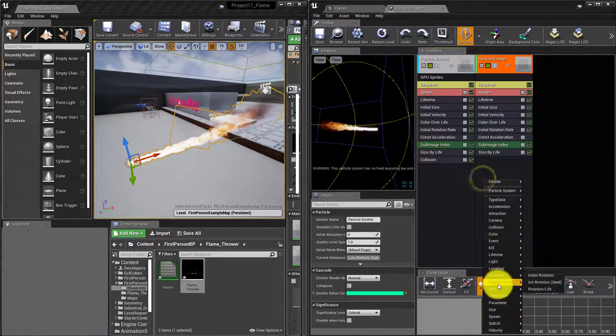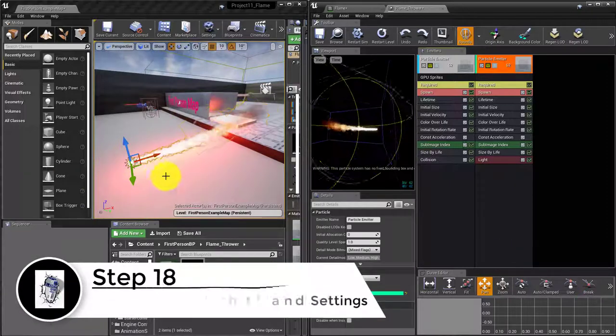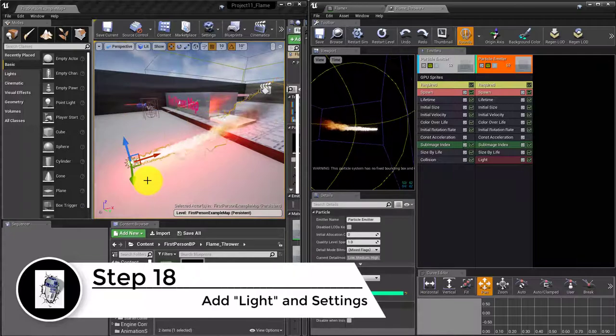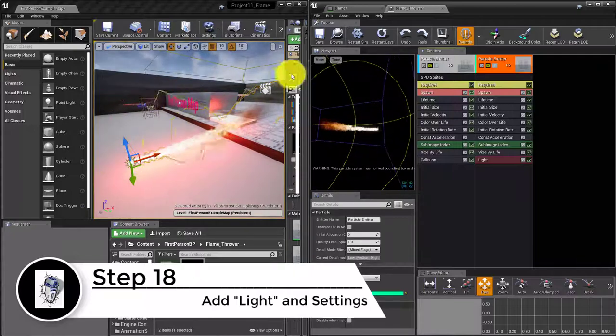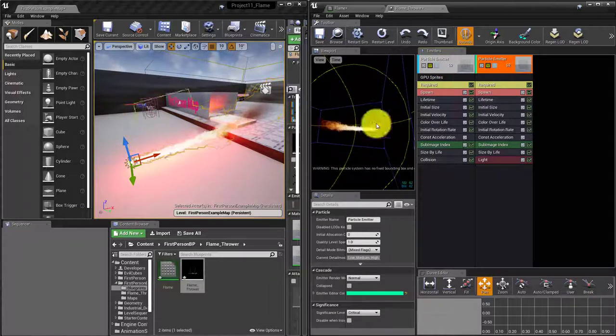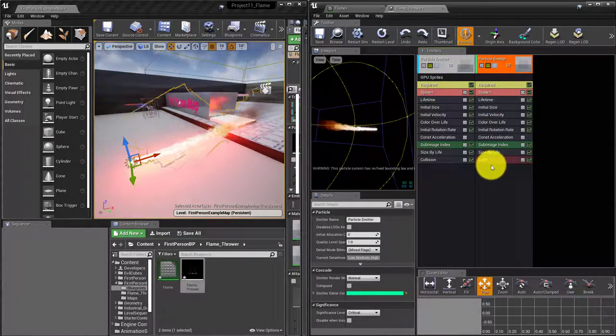We're going to right click on this one, and because it doesn't have the GPU sprites on there, we can now add the light. If we add light, you'll see that the flame, when it comes out, has light. So the first particle emitting system creates our flame, and the second particle emitting system is going to create the light that we're going to need.